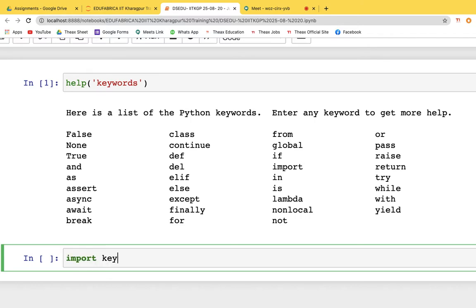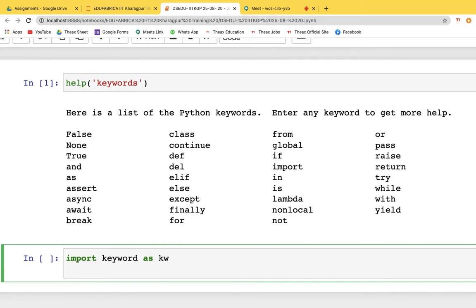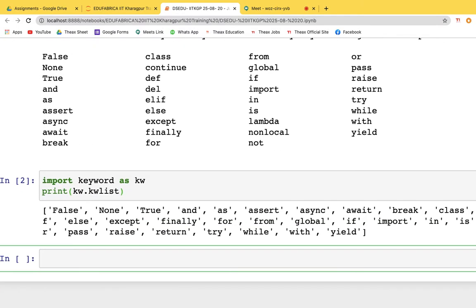So we'll just import keyword, let's say as kw, and print the kw list, and these are all the keywords you are getting there. The same thing exactly, but in the form of a list. Okay, fine. Then we go on to understand what comments are.